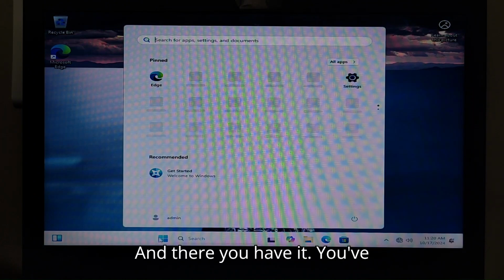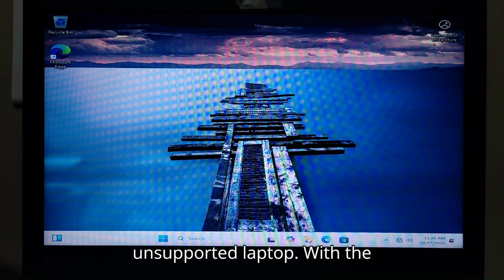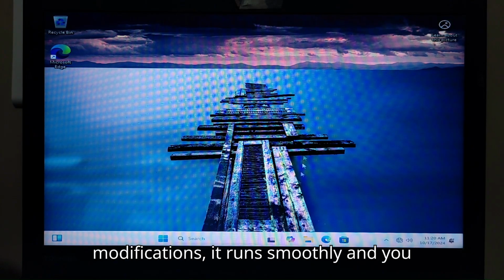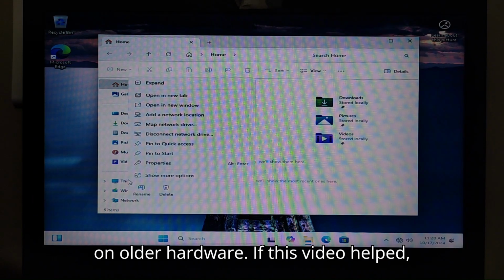And there you have it. You've successfully installed Windows 11 on an unsupported laptop. With the modifications, it runs smoothly, and you now have access to Windows 11 features on older hardware.